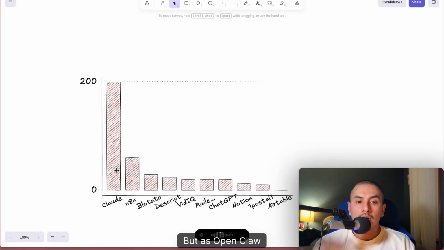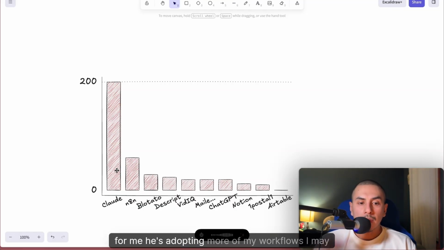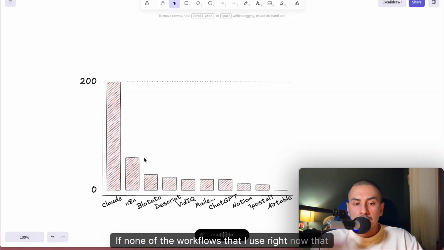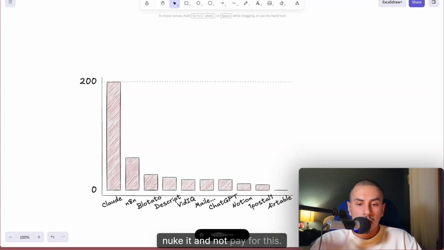But as OpenClaw, for me, keeps adopting more of my workflows, I may not even need it as much as I used to anymore. Claude is just the one that's going to stay for now. If anything, I may chop my subscription once I start hosting models locally, which is something I want to do long term. Airtable, probably going to go. If none of the workflows that I use right now that remain with NA10 depend on Airtable, I might just nuke it and not pay for this once my trial is up.